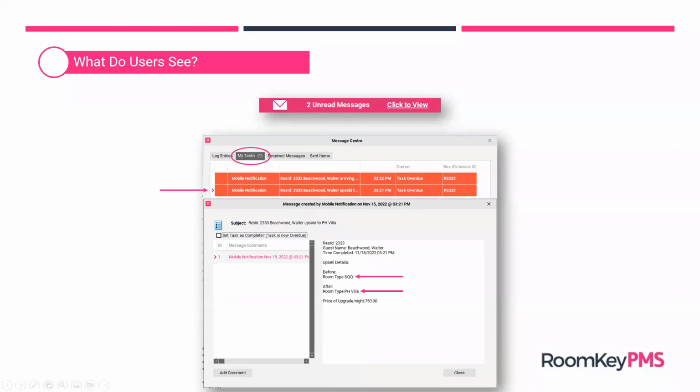Now I'm just going to open up RoomKey and you'll be able to see what this also looks like inside a database here.